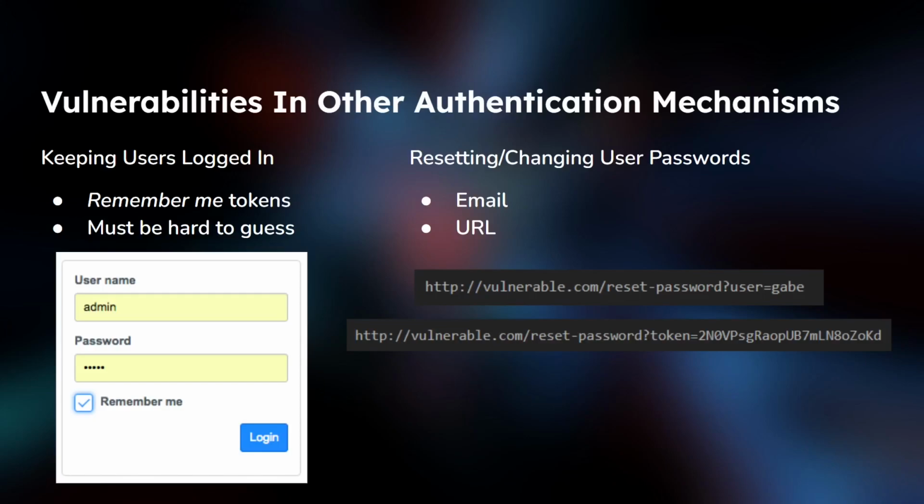And the same kind of goes for when you actually reset passwords for users. You want to make it so that if you do reset or change somebody's password, you send them that link either in email or with a URL.